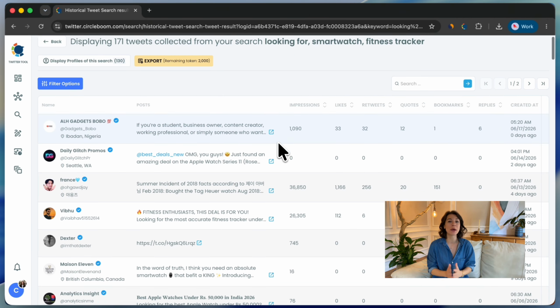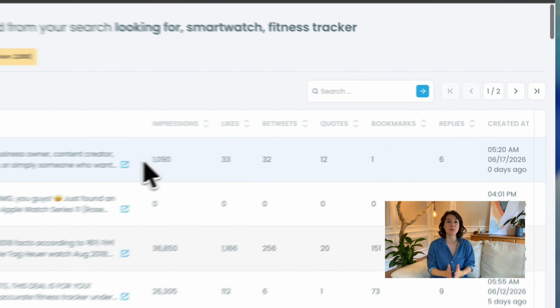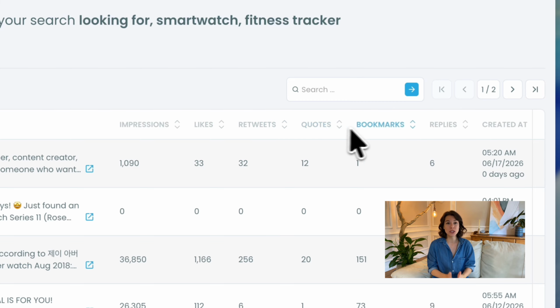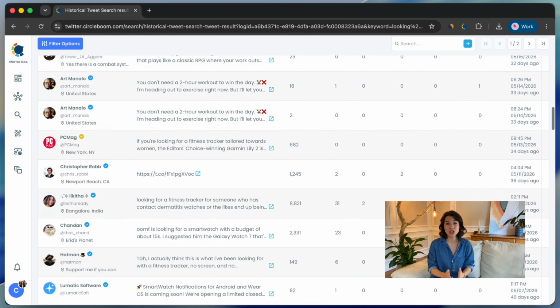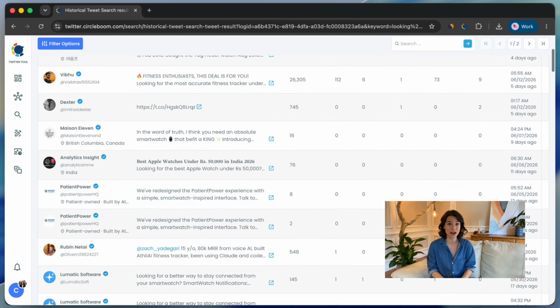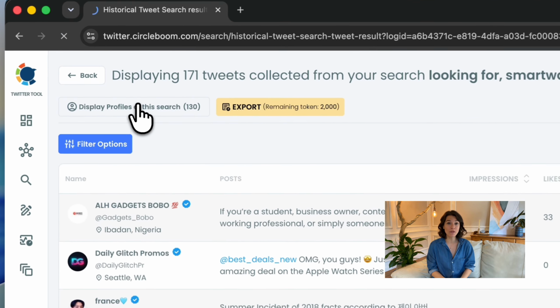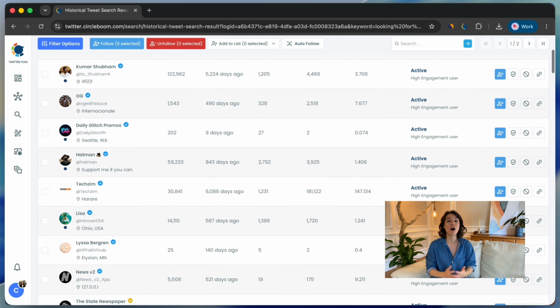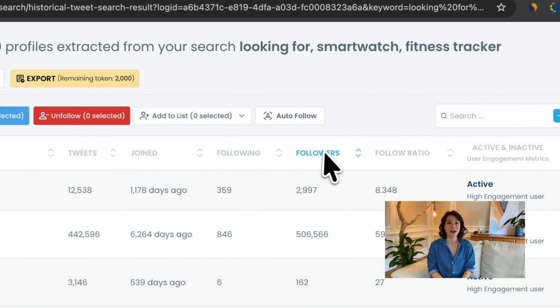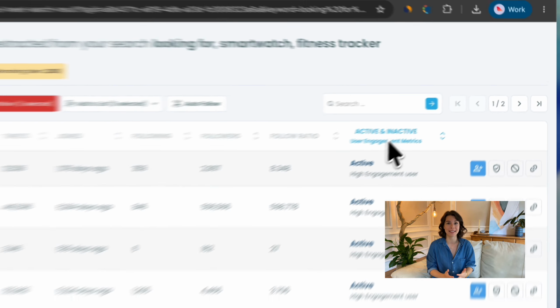Tweet View shows you every matching post with impressions, likes, retweets, replies, and bookmarks, so you can spot which conversations got real traction. Switch over to Profile View to check out the people behind those tweets: follower count, following count, account age, and engagement level, all in one place.